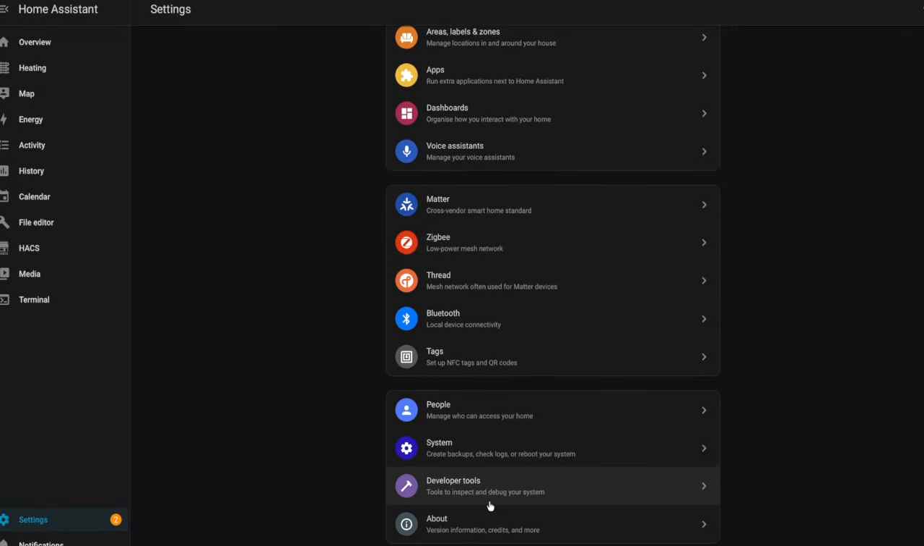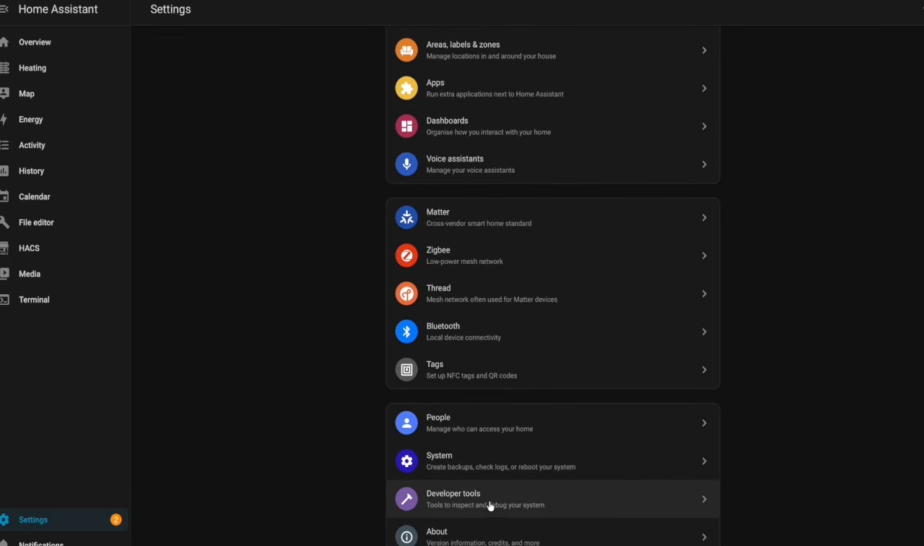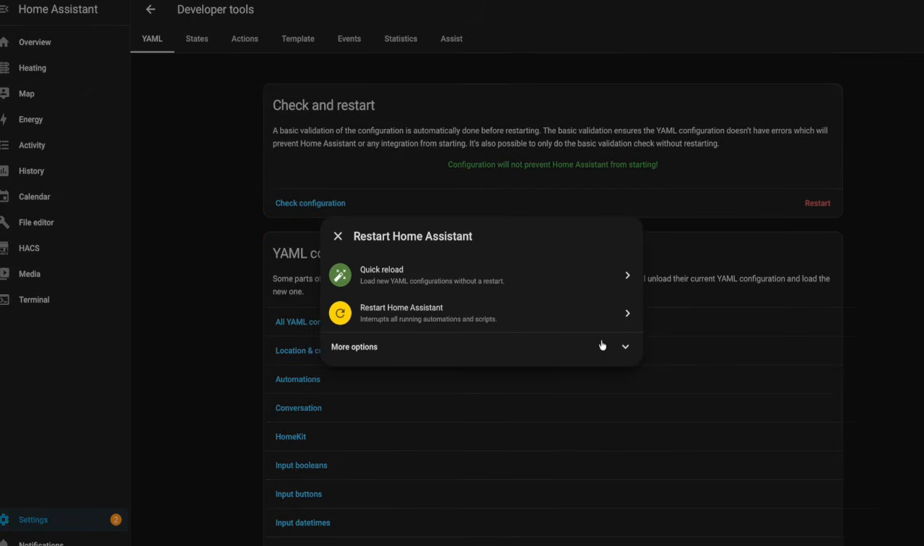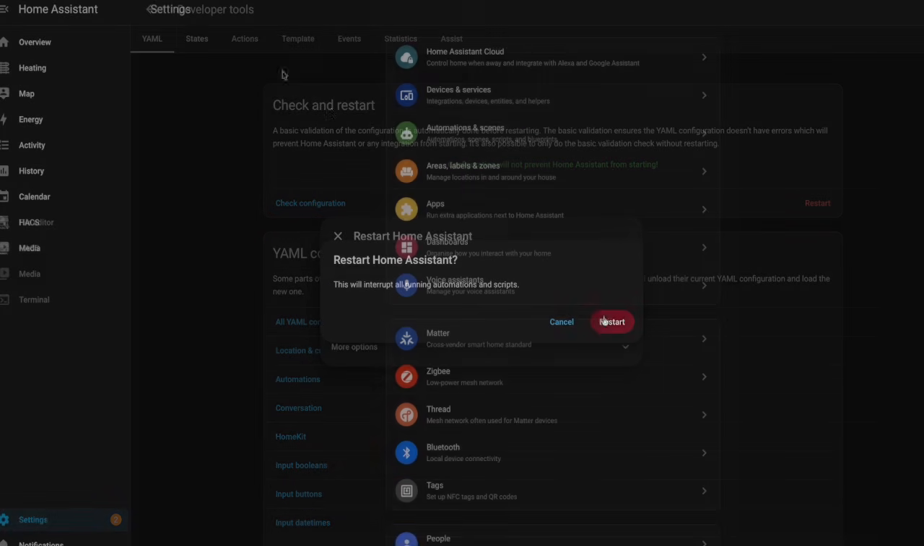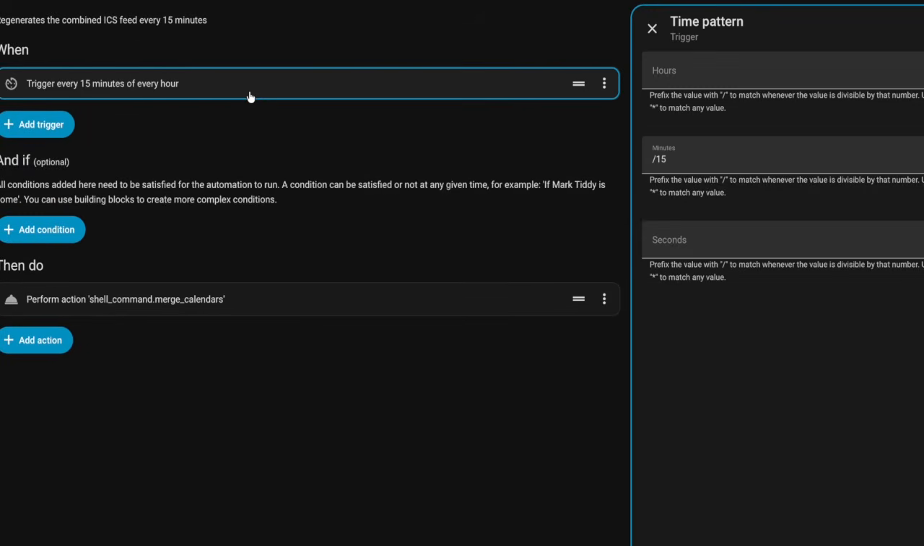Once you've added that, save it and then go into settings, and we're going to do a proper restart again. So we're going to go into developer options, check the YAML and do a proper restart. Once restarted, head into settings, automations and scenes, and create a new automation. Now our trigger is going to be a time trigger, and under minutes we're going to have /15. That means it will run every 15 minutes.